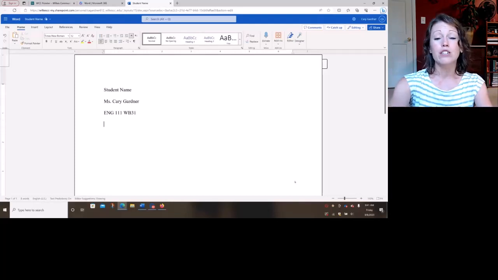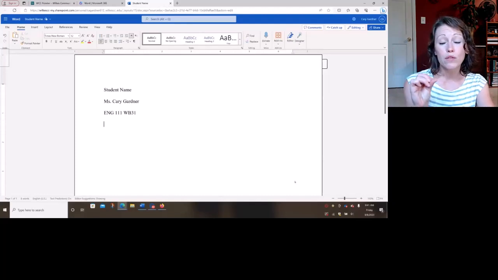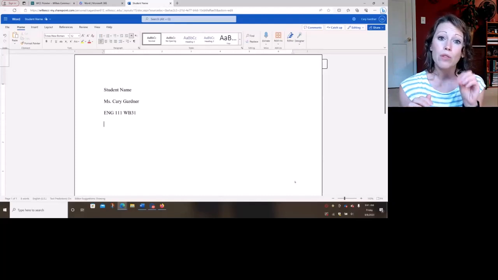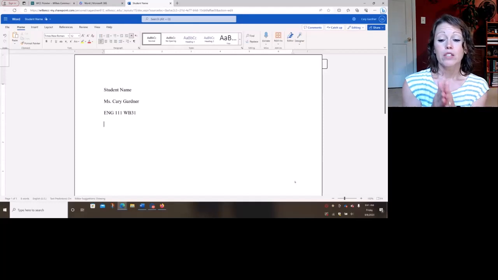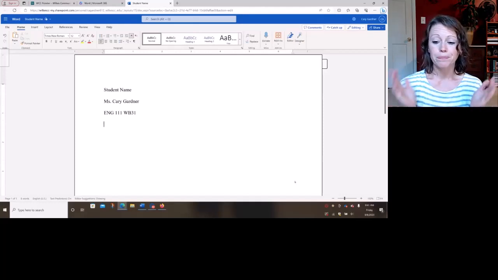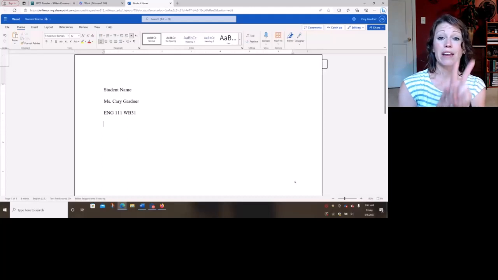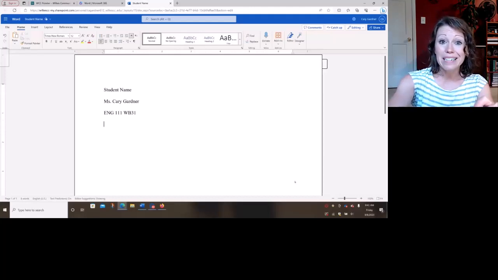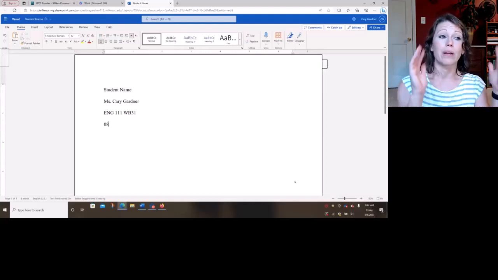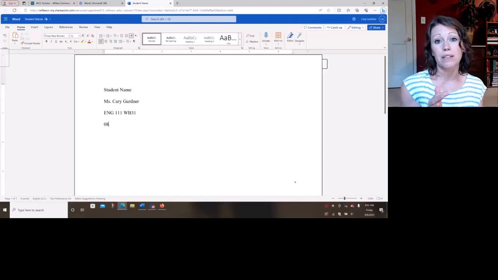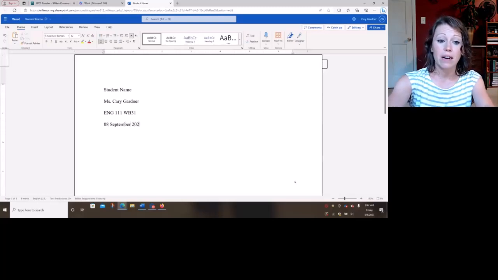Then hit enter and you need to do the date, but MLA does dates weird. They do 2 digits for the day, spell out the month, and then the year. So today is September 8th, but I can't just write September 8, 2023. I have to use 2 digits for the day first. So since 8 is a single digit, you start off with a 0. So it should be 08. So anything 1 to 9 needs to start with a 0. Then you spell out the month, September, and then the year.